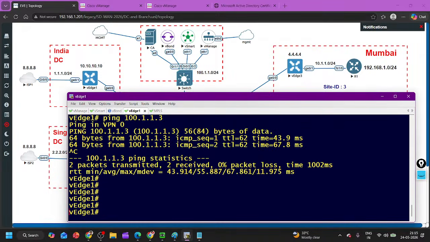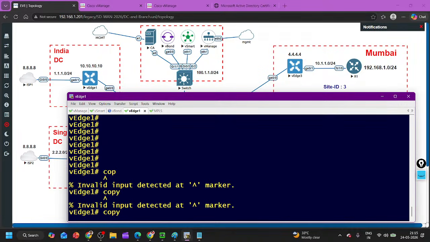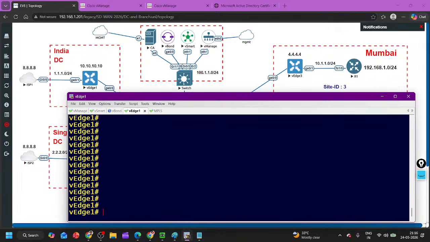To install the root certificate, you have multiple options. You can upload the root certificate on a TFTP server, make reachability from your router to the TFTP server, and then you can copy. The TFTP command is not there. Is it in the conf mode?